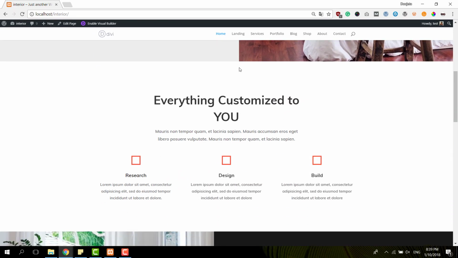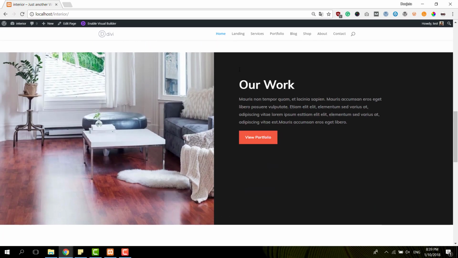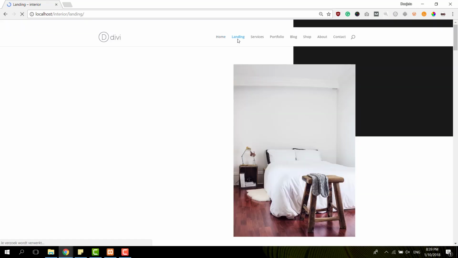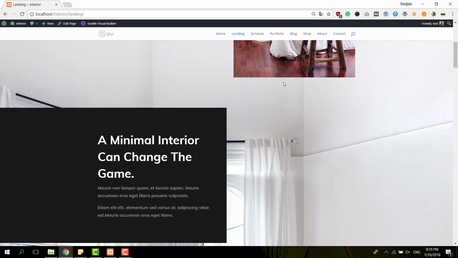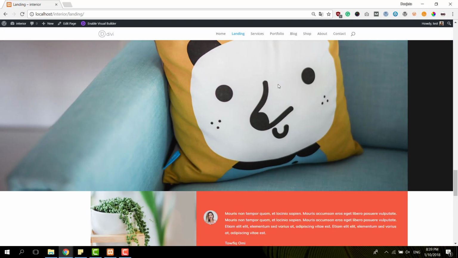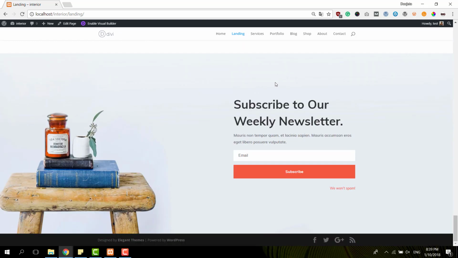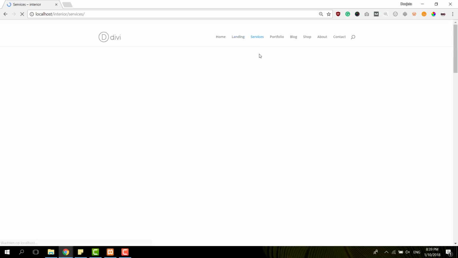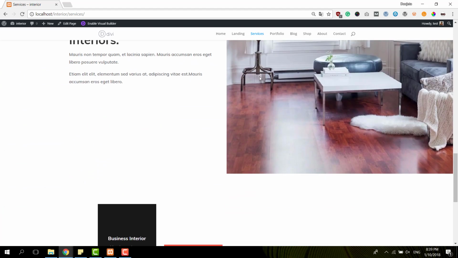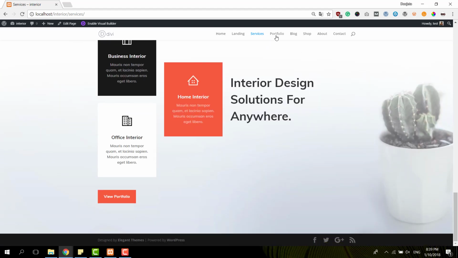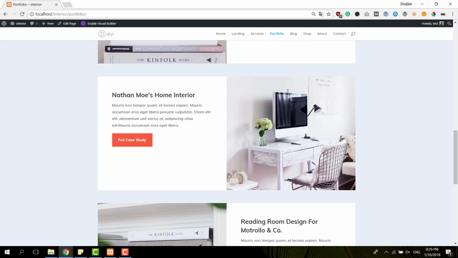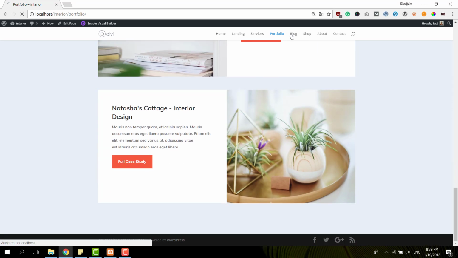So let's just scroll through these different layouts so you can see what they look like. They are very stylish. They include high quality images that you can use for all kinds of purposes. This is the landing page. Then we have the services page. The portfolio page.